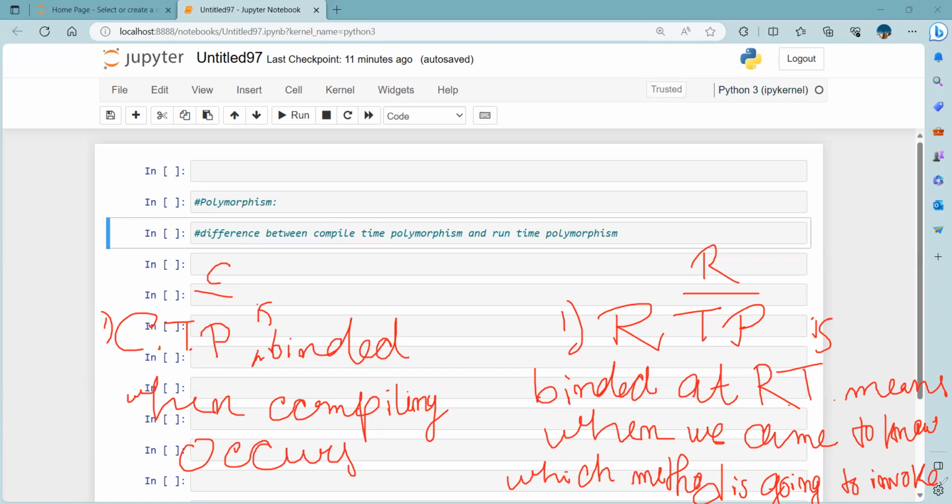Okay, so that is the first point for the binding process, or the basic thing about the two types of polymorphism. Compile time polymorphism is bound when compiling, when compilation occurs, and runtime polymorphism is bound at runtime. What is the runtime? This term we have heard several times. What is the meaning of runtime?